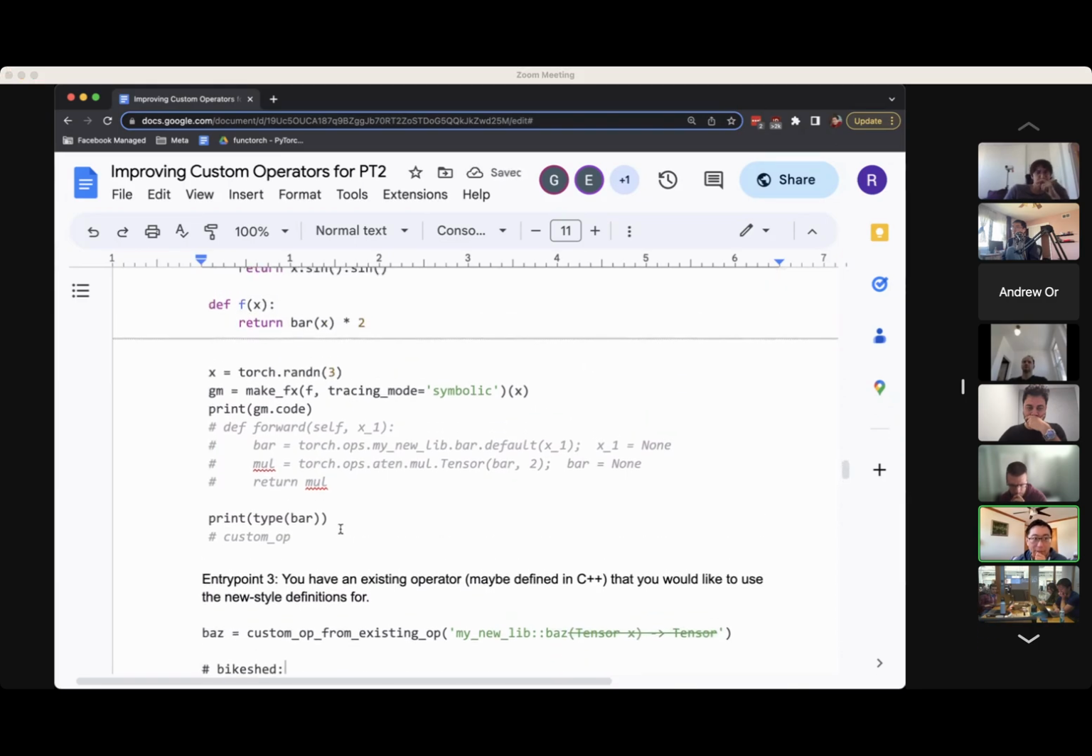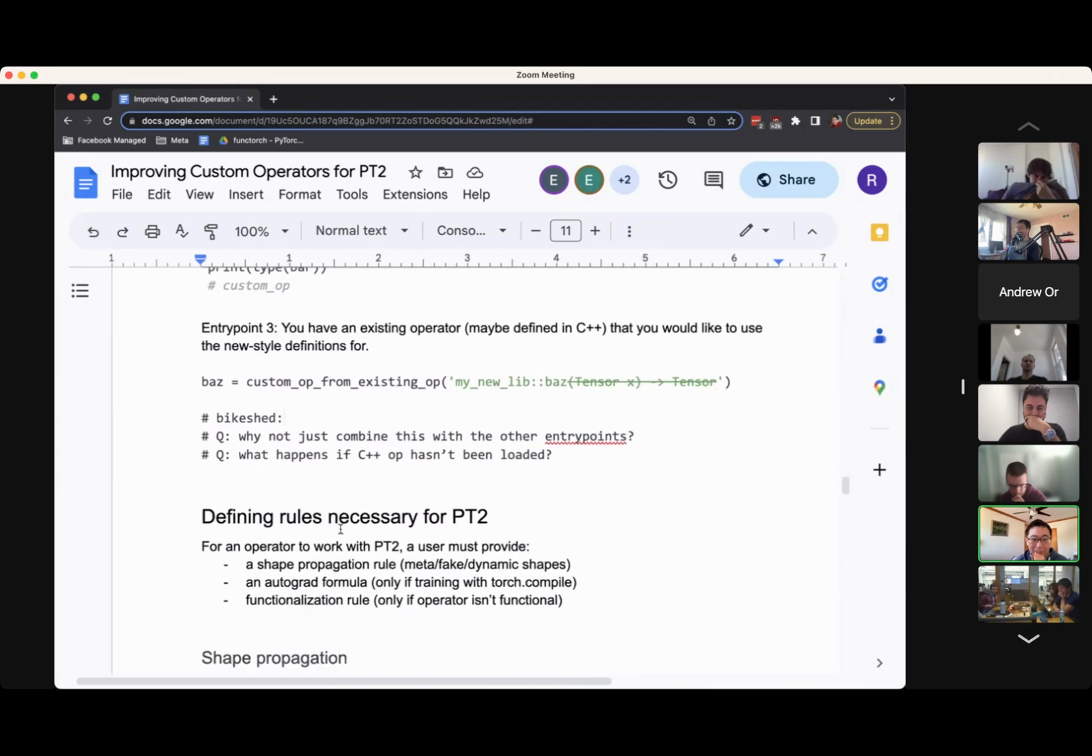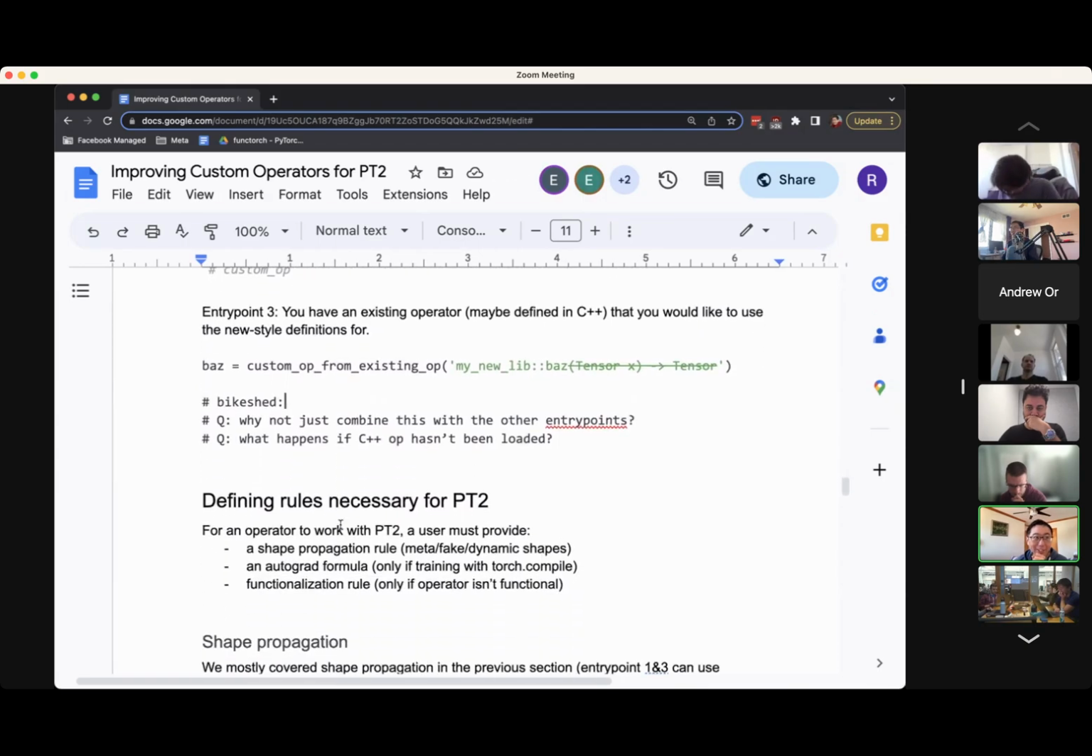All right. So those are the three main entry points. Going to move on to talking about how defining rules are necessary. Sorry, how people are going to define rules that are necessary.